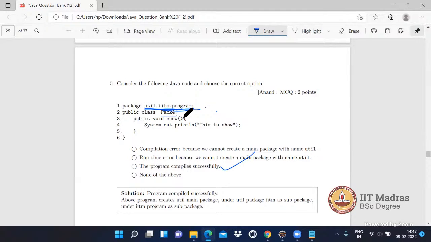Actually, in the middle your voice, I'm not able to get your voice. Is it audible now? Yeah. So I'm saying pack4 is resting in the IITM sub package, and I am calling the program sub package which is there.